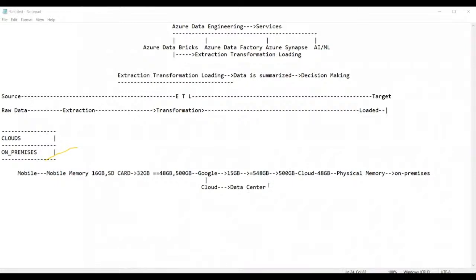Thank you. So now, guys, in the same way, here you have cloud and on-premises. Cloud means storing the data on Google Drive, which is a cloud environment. And on-premises is nothing but storing the data in your mobile phone's physical memory. Mobile phone memory is called what? On-premises. Am I right, guys?